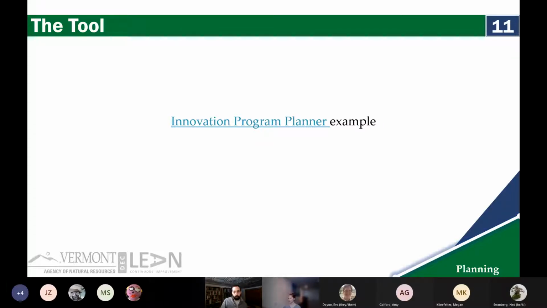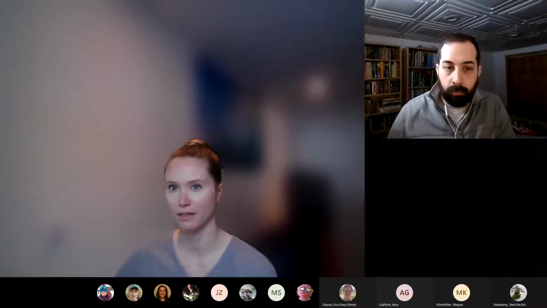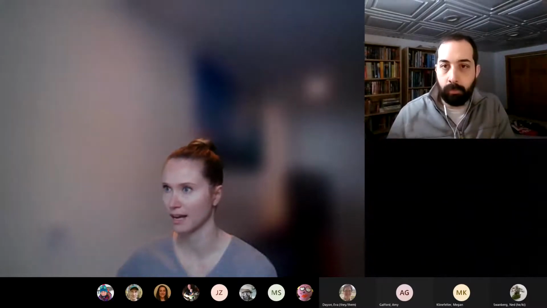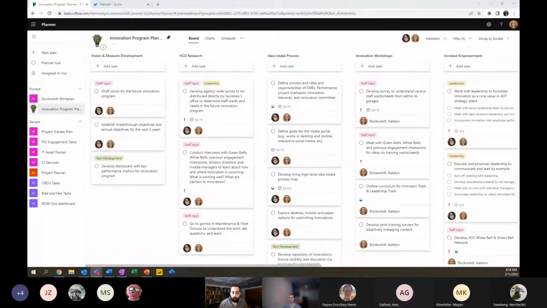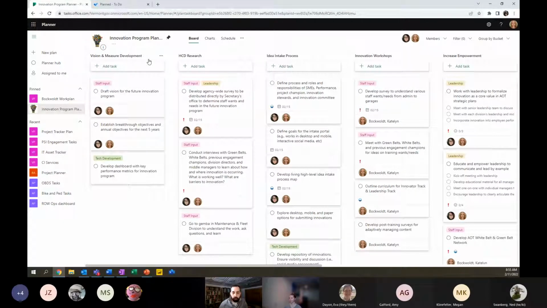So now I'll go into a specific tutorial with a couple example planners that I have used. Let me share this screen. So this is an example from a project that we're working on internally. We're working on developing an innovation program within AOT. And you can see that all of the tasks are divided into individual buckets.